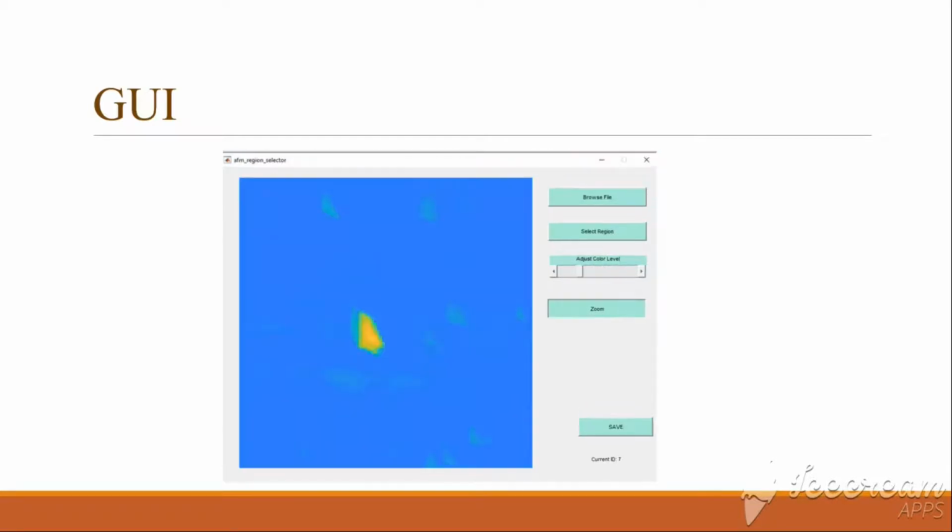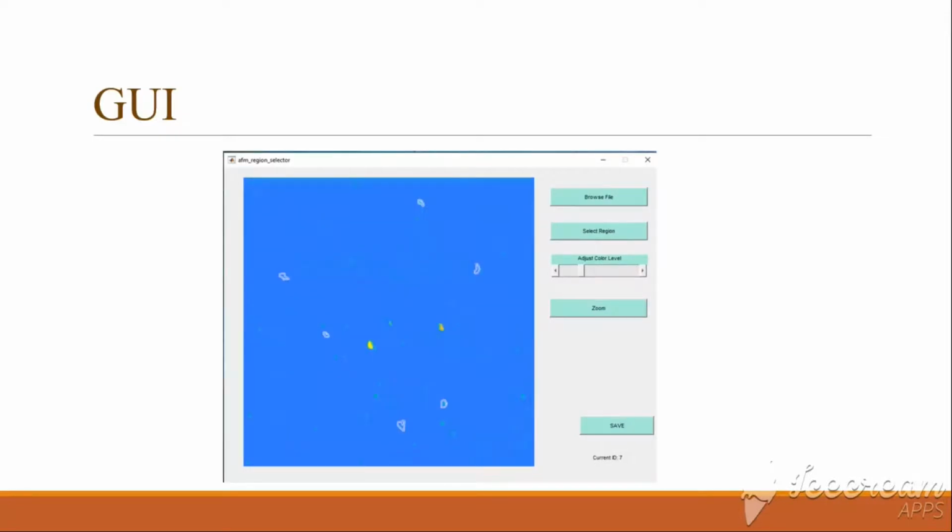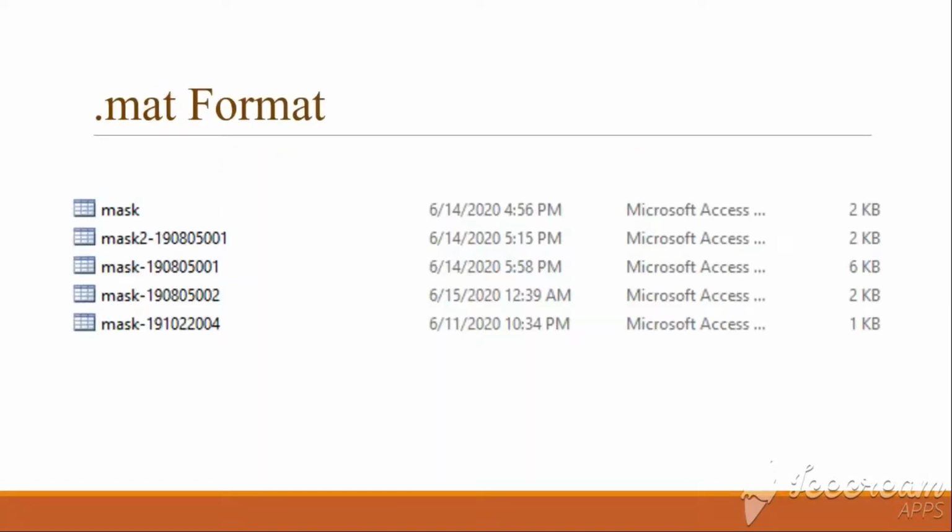Moreover, not only adjusting the color level, but also zooming on the image ensures observing nanosheets clearer and closer. Since a convenient image is obtained, the labeling nanosheet process can be performed by clicking on the Select Region button. After the labeling operation is done, by using the Save button, the image is saved with the MAT extension, which is the binary data container format that MATLAB uses.